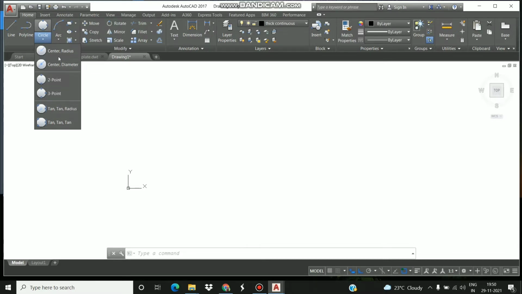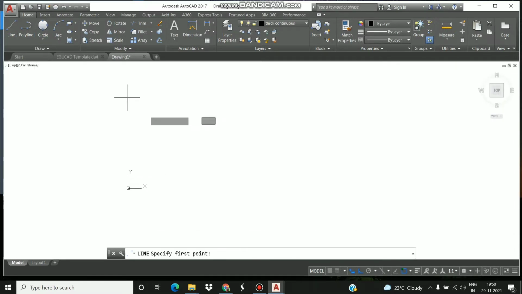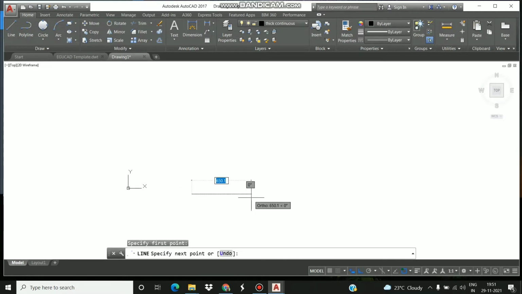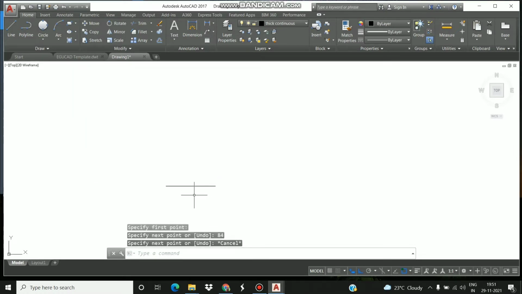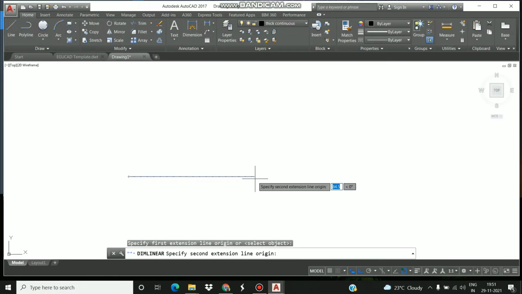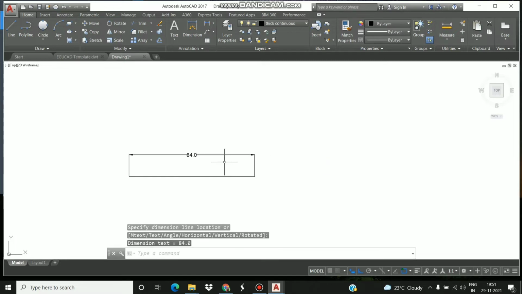If the center is known and the radius is given, then we will select this type of circle. Suppose we have a line of length 84. I have drawn this line of length 84. Let me check its length is 84 or not. Yes, the length is 84.